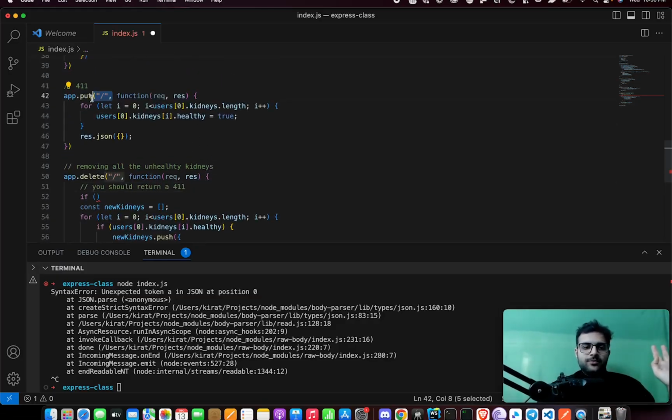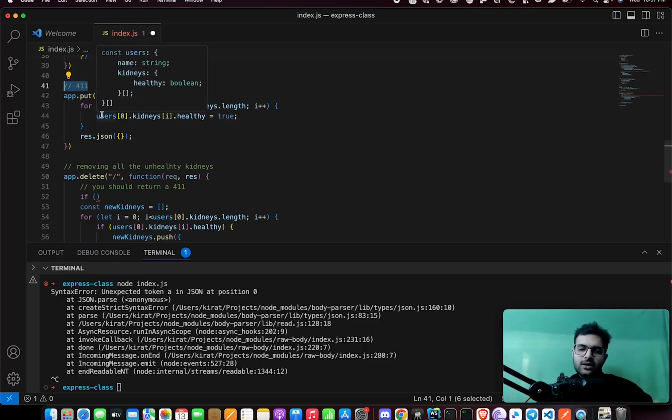Same for put. If you're trying to convert all the unhealthy kidneys to healthy, but there are no unhealthy kidneys, all of them are already healthy, then you should send a different status code, right? You should be like 411. There is some erroneous input. You don't have to call this. You know, in the real world, when there is a website, the user will see a button that says make healthy. But if already all of their kidneys are healthy, they won't see that button, right? So if the request is coming, you send a wrong status code.